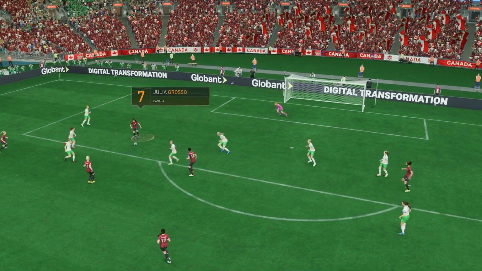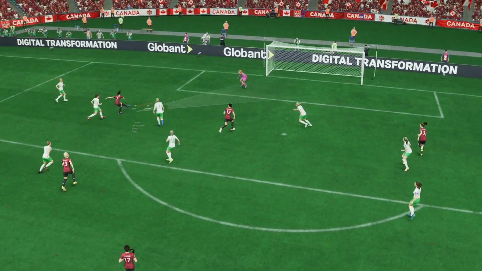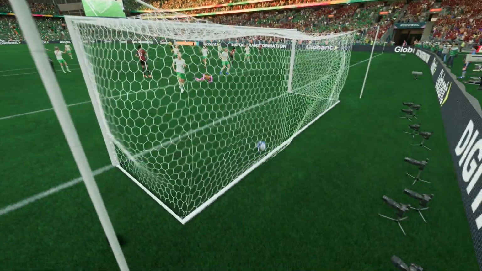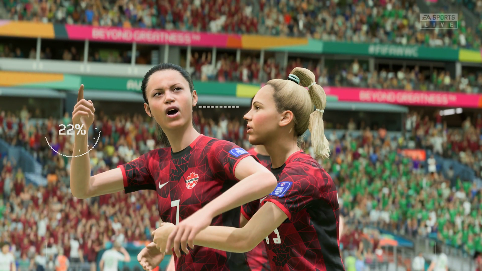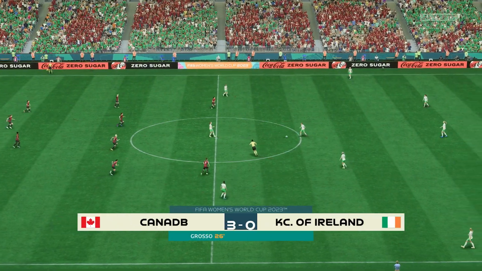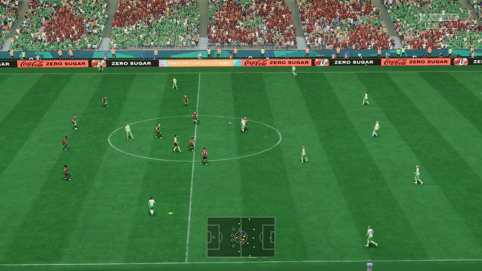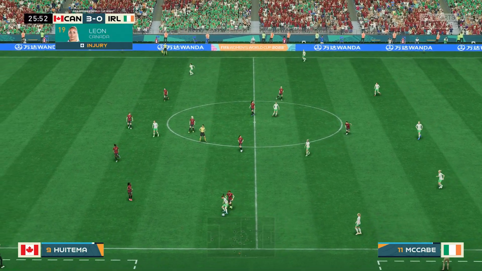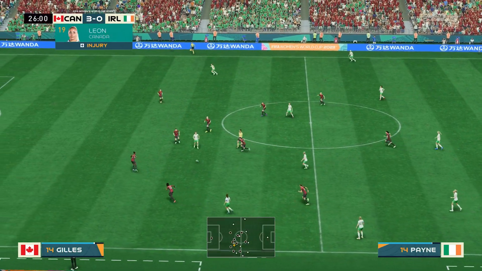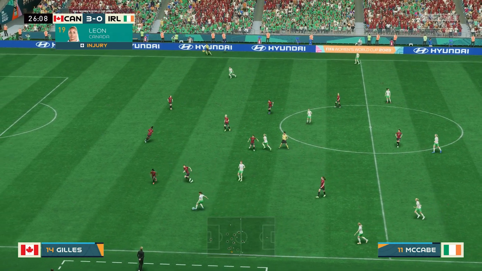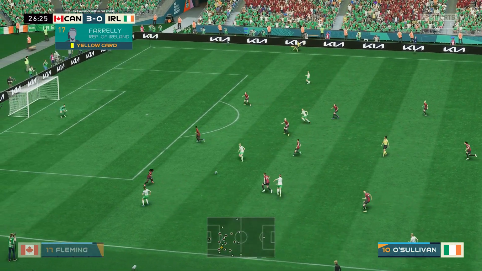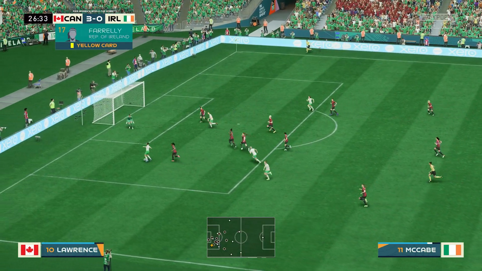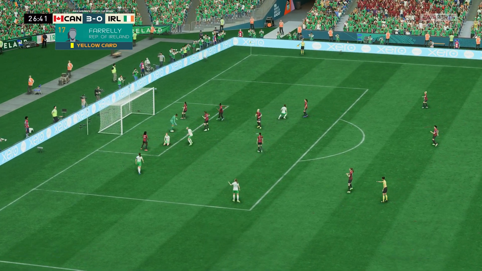Well, here's the replay, and just look at that power. That's almost unstoppable. That's a great strike. This is looking rather comfortable for them. 3-0. Well, she has no intention of parting with the ball. McCabe. Onto O'Sullivan. Oh, a nice looking pass. Opportunity missed.